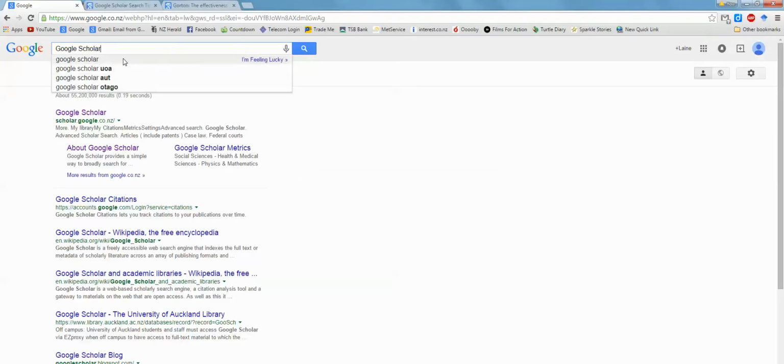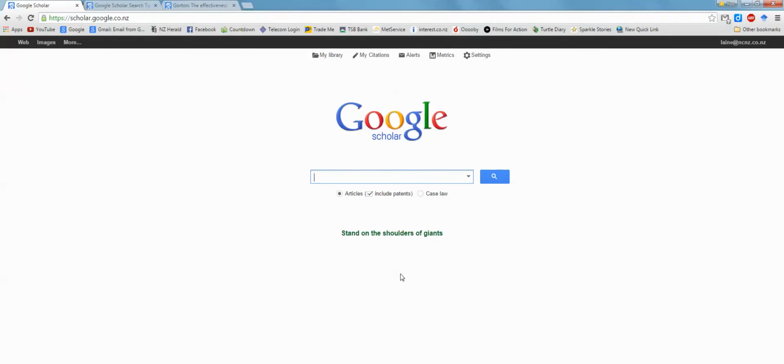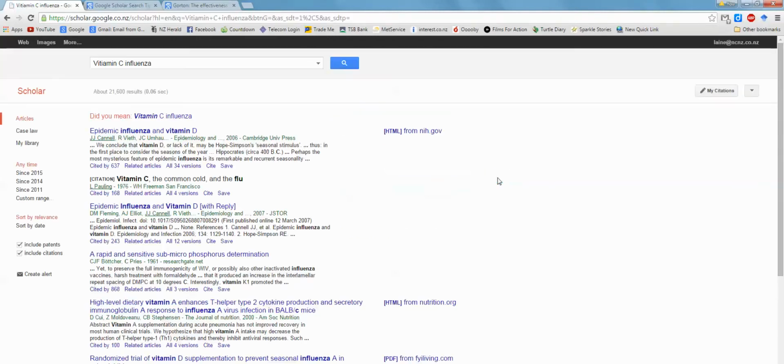So we're going to type in Google Scholar and go to that page. So you'll see it's similar to the Google search engine, but it's got Scholar underneath and then the search bar. Okay, so to do a search, we're going to type in an example. Alright, now you'll see here that we have a whole list of articles related to vitamin C and influenza.